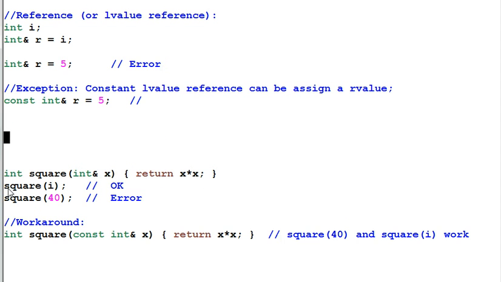When I invoke the function square with i, an integer, it is okay. If I invoke the function square with 40, then it is an error, because 40 is not an l-value, it's an r-value. How can I make square(40) work? The workaround is to change the parameter of the square function into a const integer reference. And as we've seen in a previous example, a const integer reference can be initialized with an r-value. So square(40) will work, and square(i) still will work.